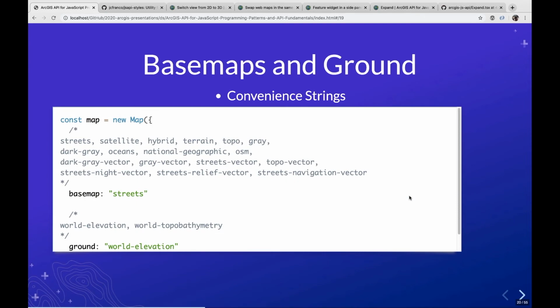So convenience strings are available and they make it easy to use one of the available named base maps. So we have a whole list of them here. You can use some of the vector-based maps, National Geographic, OpenStreetMap, dark gray base maps. So you can quickly create your map, specify a base map with one of these named strings, or you can create your own base map or define your own base map using the base map class and pointing to your own base map services.